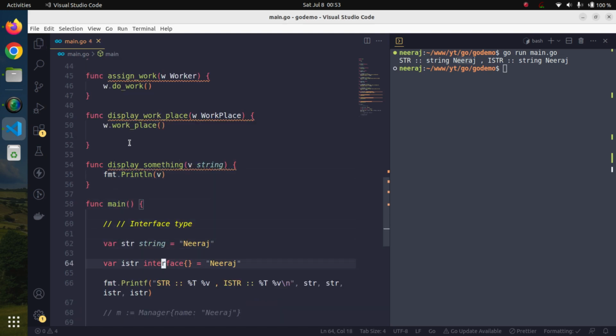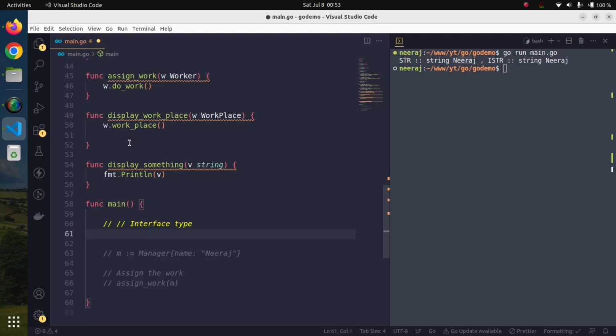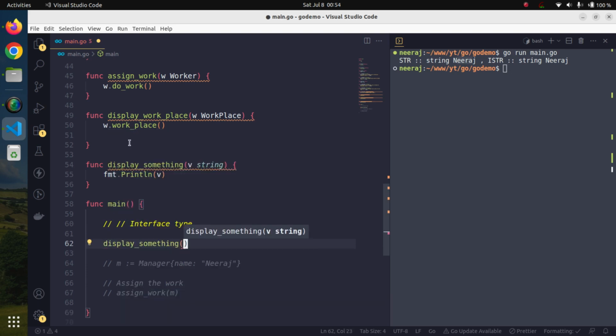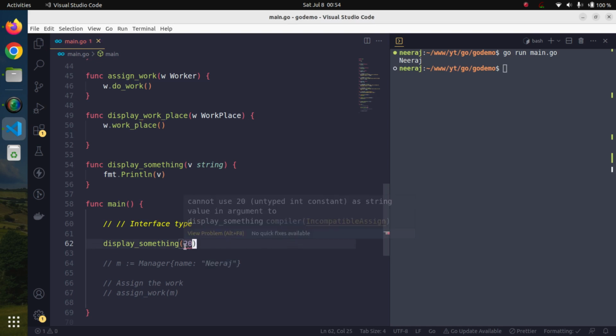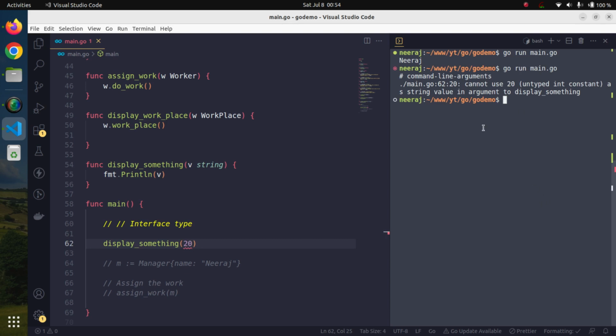And here, for example, I will just get rid of this, and here we will simply call display something, and if we pass Neeraj and run our program again, we are getting the output. But what will happen if we try to pass an integer? Our program won't compile, and already we are getting a compile time error, and even if we try to forcefully compile it, we are getting an error.